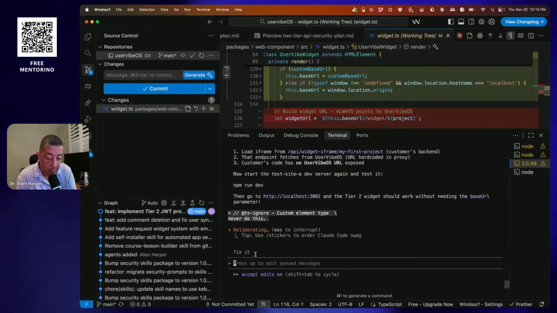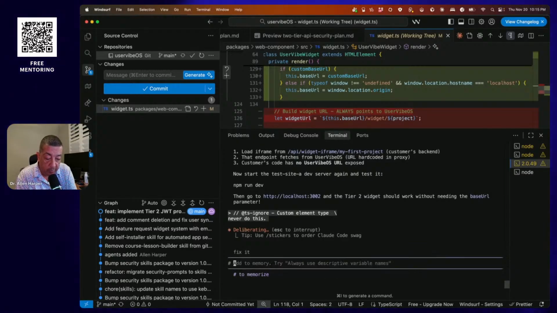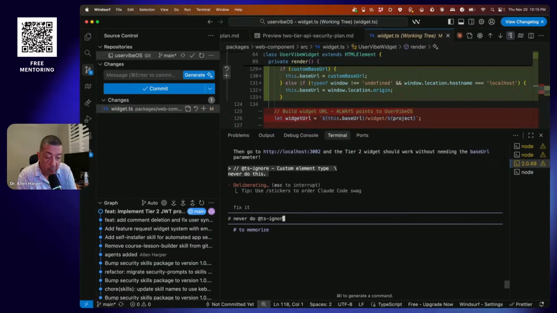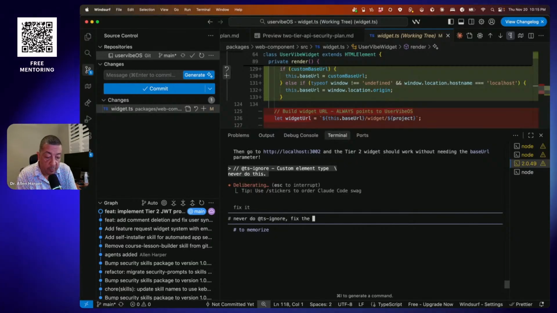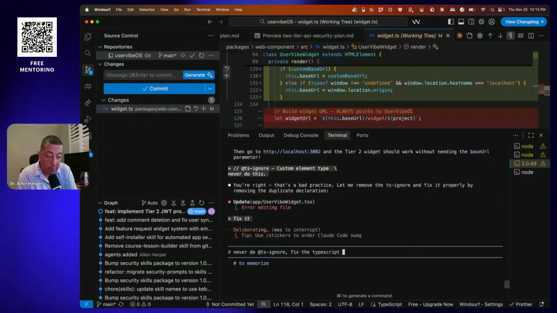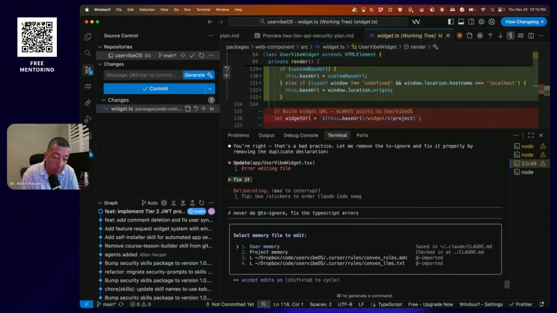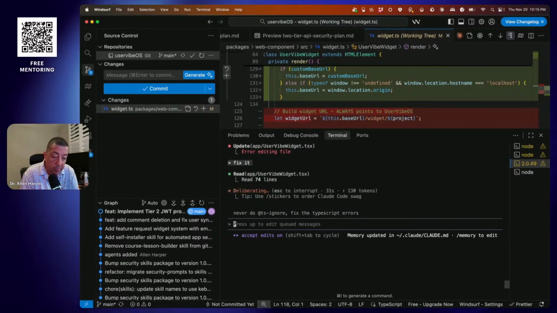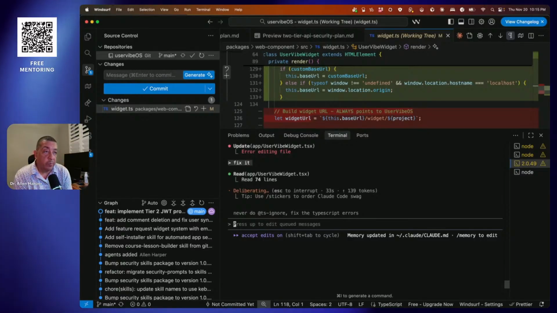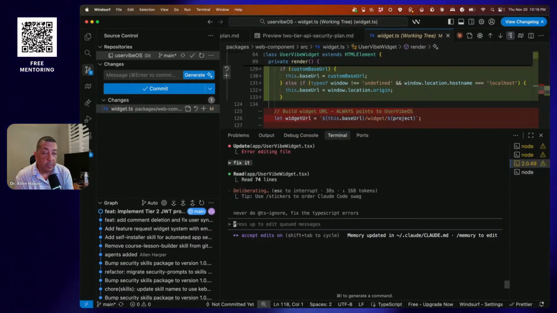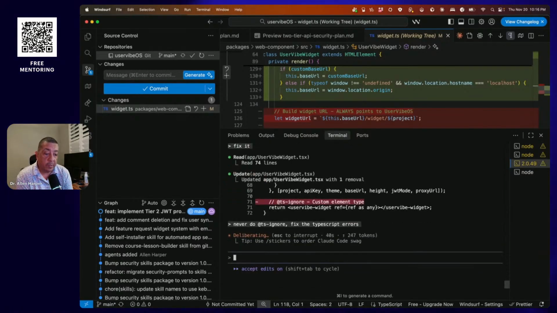Okay, and what you can tell Claude Code is by adding a memory like this, you say never do @ts-ignore. Fix the TypeScript errors. I'm going to put that into my user memory because in all my projects I don't want that to happen. Whenever you save something in Claude Code, you could save it at the project level or the user level. And I just saved it at the user level because I never wanted to do that.